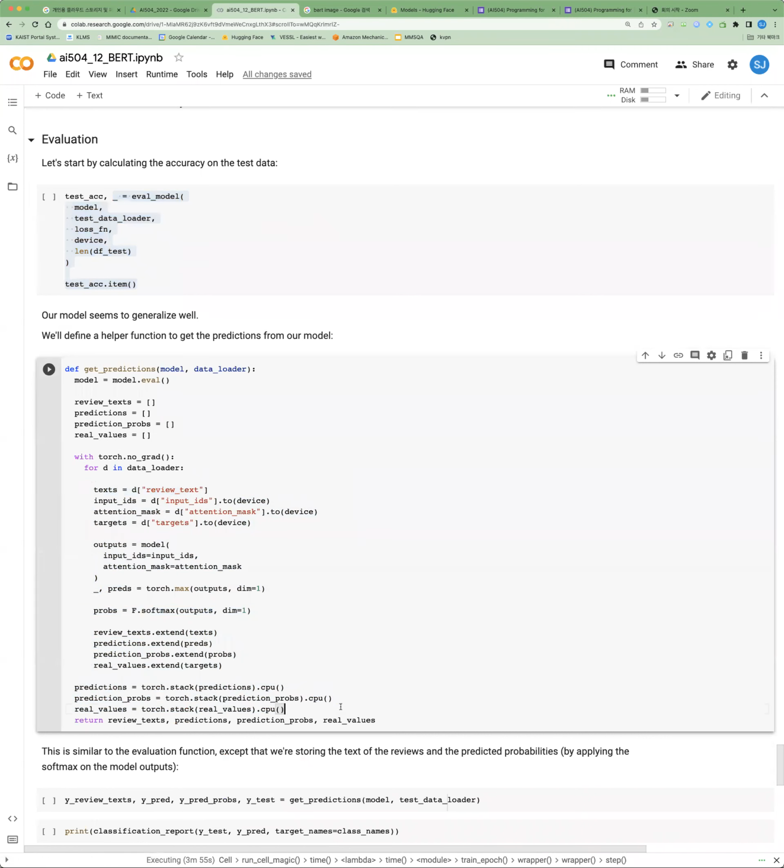And if there's any question regarding the code below or anything regarding BERT, feel free to ask on Campuswire, then I'll answer.